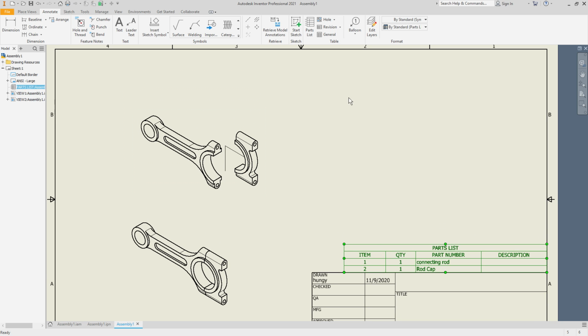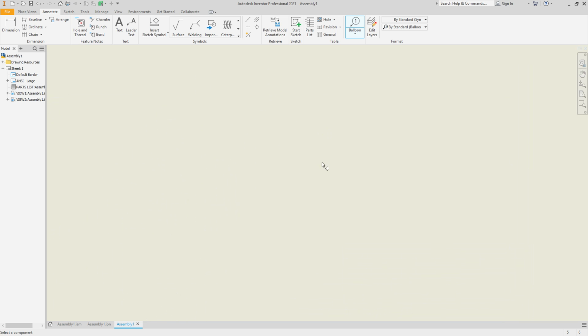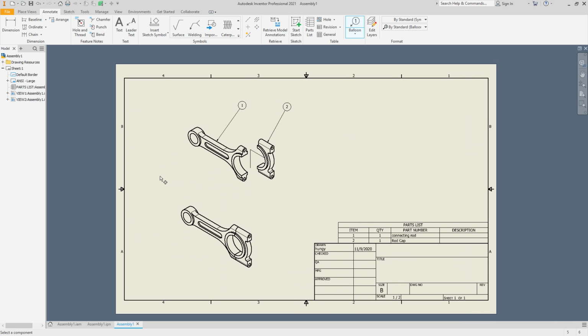Now I want to know which one is which. They are items. So what you do is use balloons. You create a balloon, click on the model, place it in here, right click, continue. So this is number 1. Item number 1 is actually the connecting rod. You repeat it, right click, continue. So this is item number 2. So you will see item 1 and item 2. And this is how you create this assembly view or exploded view, and also the parts list.